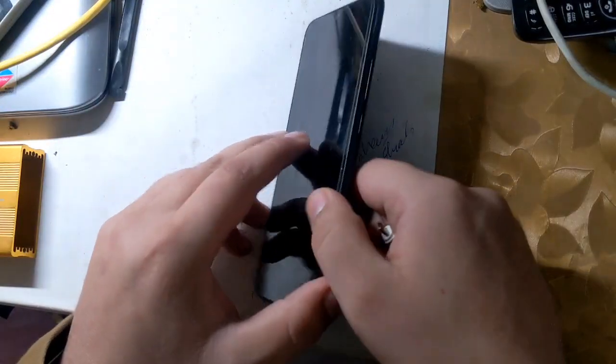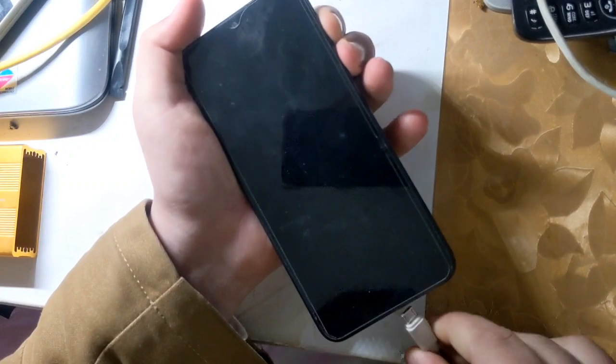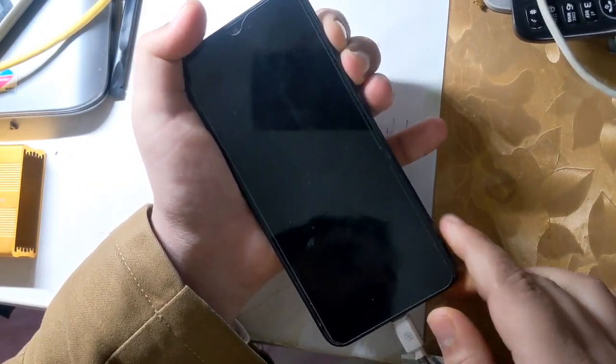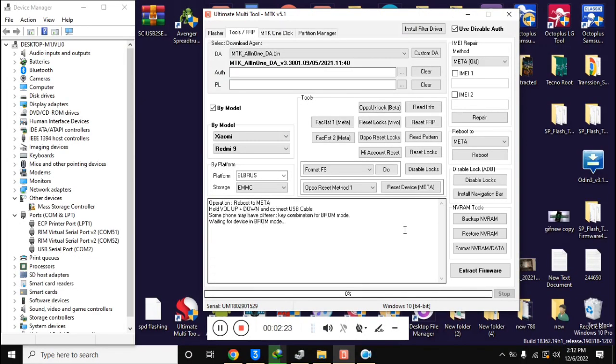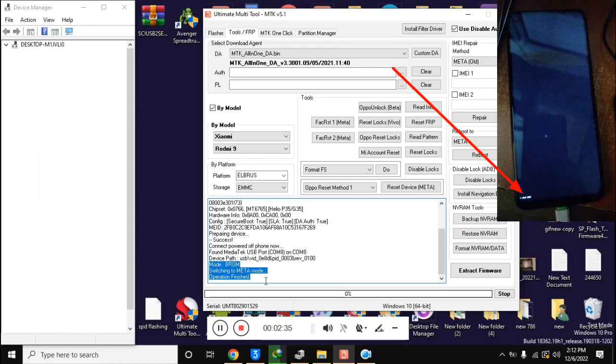Turn off the phone completely. And press both the volume buttons of the phone together and connect it to the computer with the help of a cable. In a few seconds the phone will shift into meta mode. And a small meta written on the bottom side of the mobile screen will be seen.